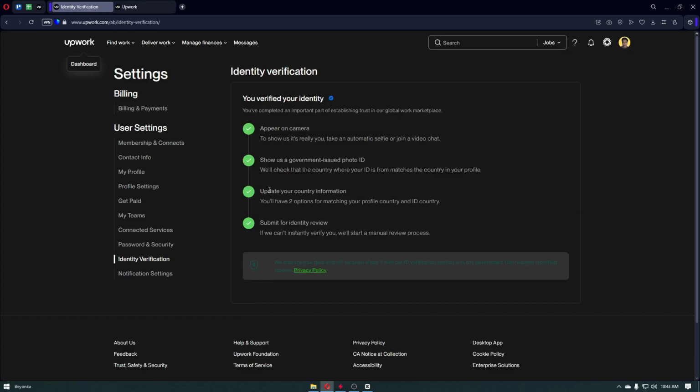Inside the account settings, you then have to click on identity verification. Basically, in here, we have four steps. Number one, you have to appear on camera to show us it's really you. You want to take an automatic selfie or join a video call. You want to show Upwork a government-issued photo ID. Once again, it could be a national ID, passport, or driver's license. You then have to update your country information. You'll have two options for matching your profile country and ID country. And lastly, you want to submit for an identity review.